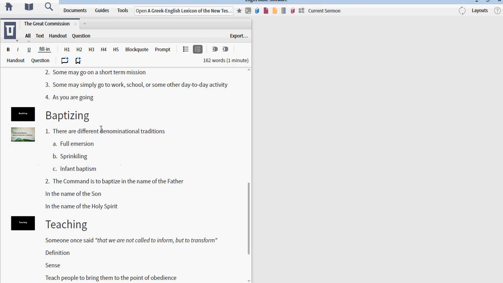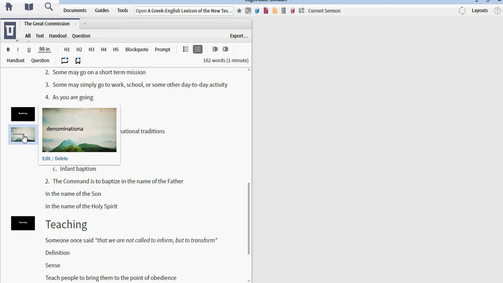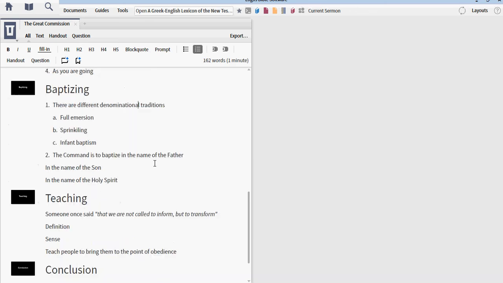Now, let's say I just wanted a slide that had part of that point on it, and I just wanted the word denominational for some reason. I'm not sure why I would want that, but let's say I did. I can just select denominational, and it will add a slide with simply the word denominational. Well, I left off the L, but that's okay. But I don't want that.